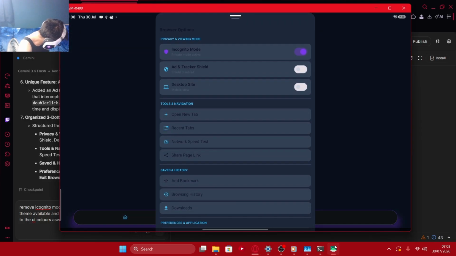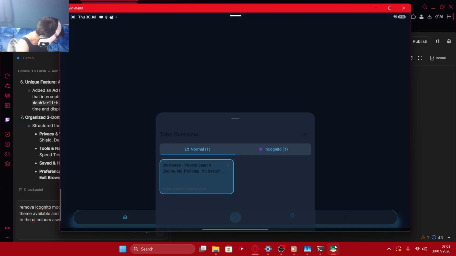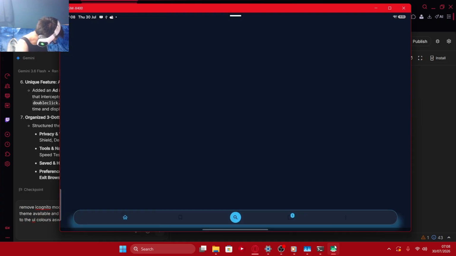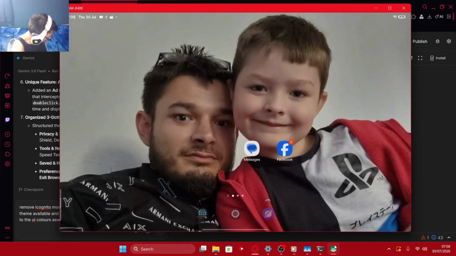Show you what I'm actually doing. So if we go back to here and turn incognito mode off, it doesn't take me back. So we need to turn that feature into nothing. It's rubbish. Absolutely rubbish. It's a rubbish feature. It just doesn't understand what I'm trying to tell it to do. It ruins the theme. I've got another picture of my son on this one.